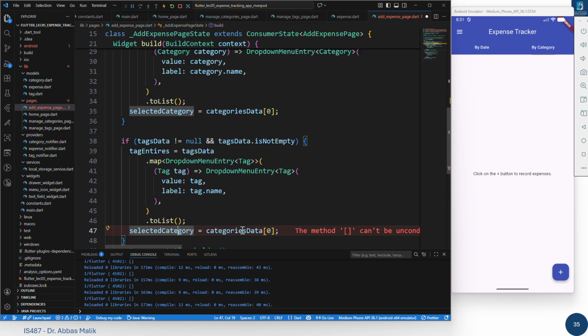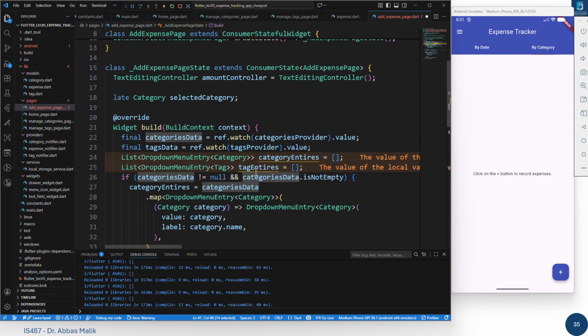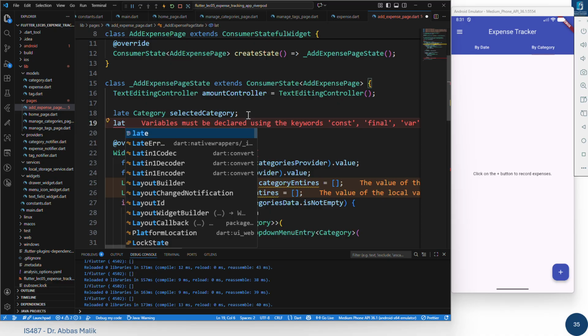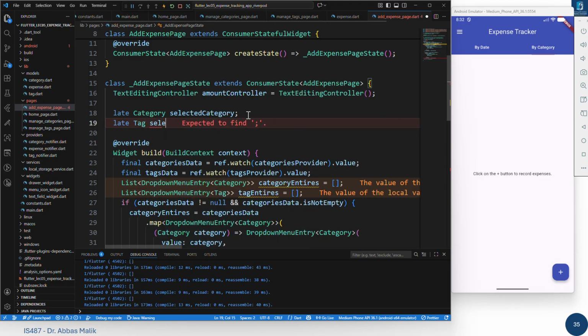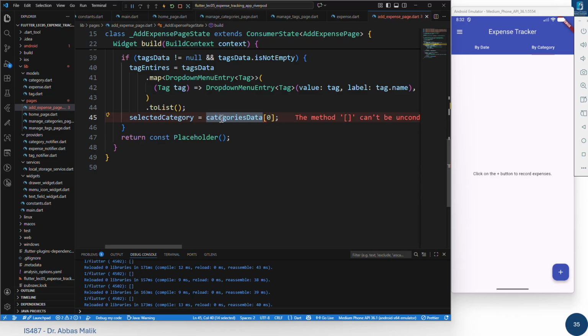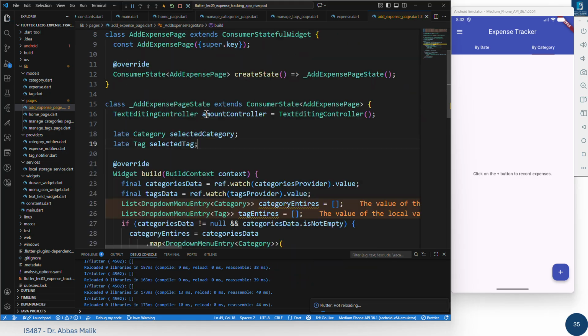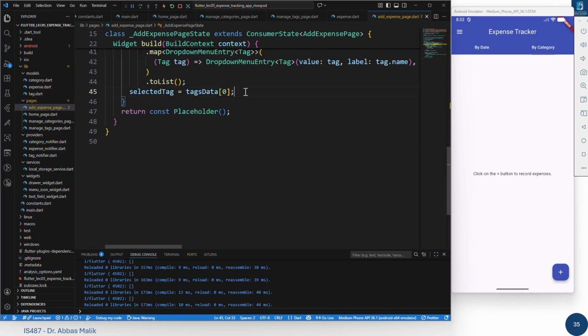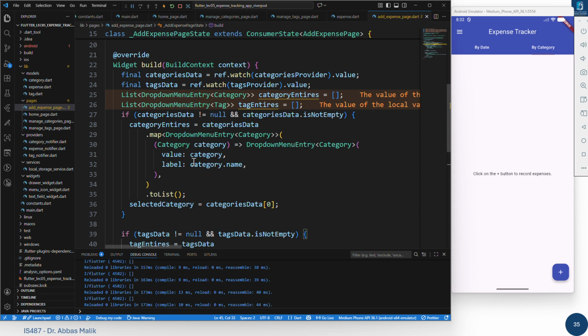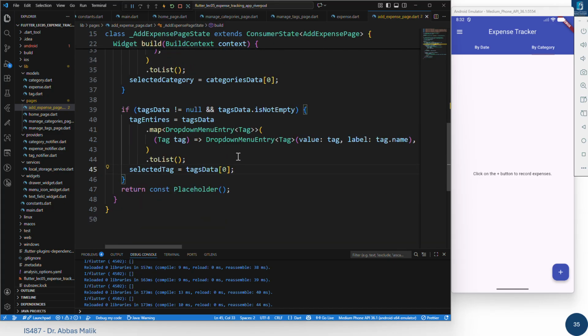So similarly, we are also having another variable here late, and then we say a tag. We have a selected tag value, and then here we are going to change from the tags data, tags data sub 0, and then here we say selected tag. So we are done with that one thing inside this method. So actually we have a drop down menu where we can select our category or tag. So we are creating the entries for that specific drop down menu. So that is what we are doing right now here.